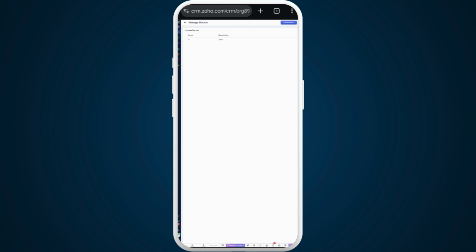Now you can easily use this macro again. If you want to edit the details of this macro, you can simply tap on the macro you have just created. And here you can see the edit option at the top right. You can edit the details in this macro. So that's it. That's how we can easily create and use macros in Zoho CRM.